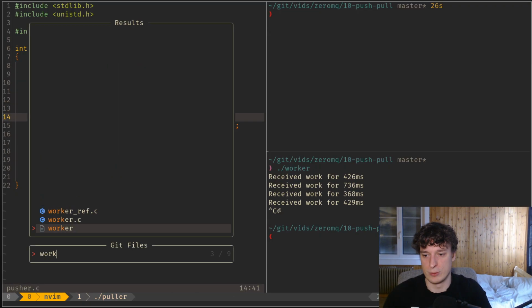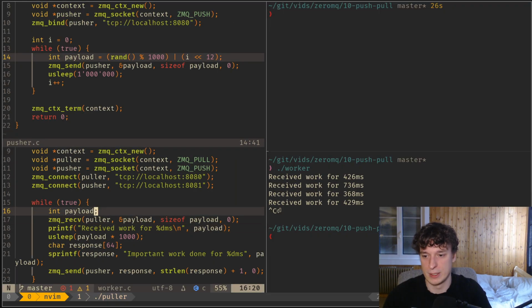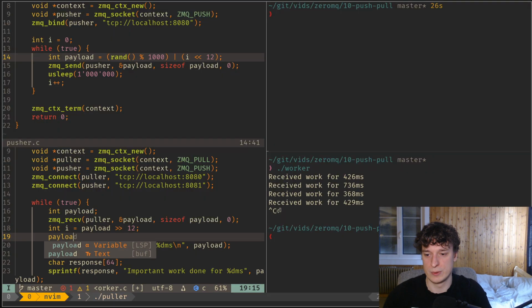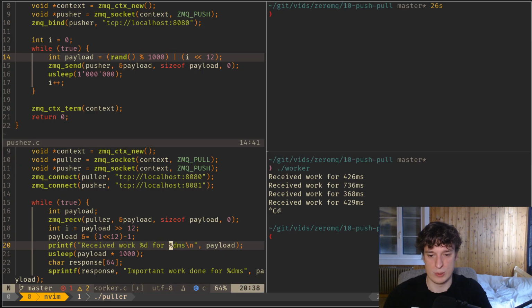So let's have the worker here, and then the payload is going to be this, and then the index is going to be the payload shifted by 12, and then the payload is going to be ANDed with a mask of 11 bits, like so. Now we can just print the index here.